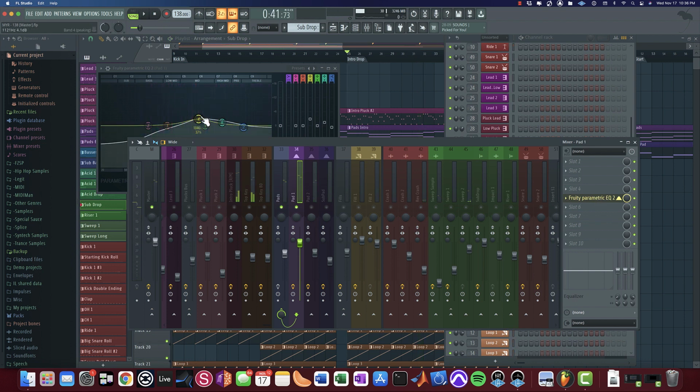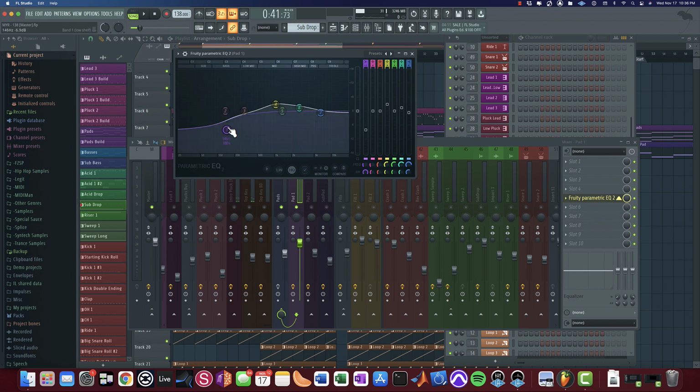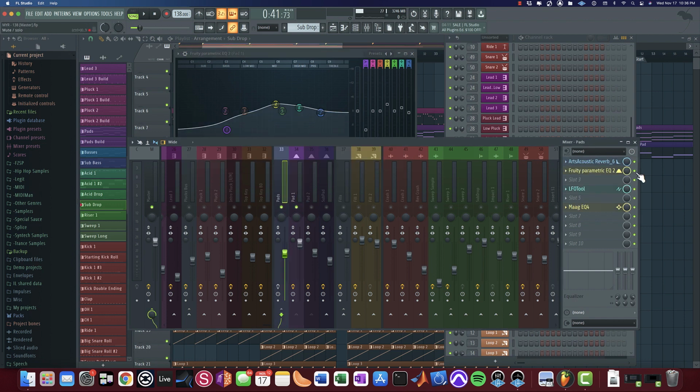This EQ is really helping. Once again, boosting the mids where the pad's going to help sit and fill out the spectrum. We don't want a lot of the low information because this is where the sub and the kick are, and we don't want it to interfere with the leads either, even though we do want it to be bright.